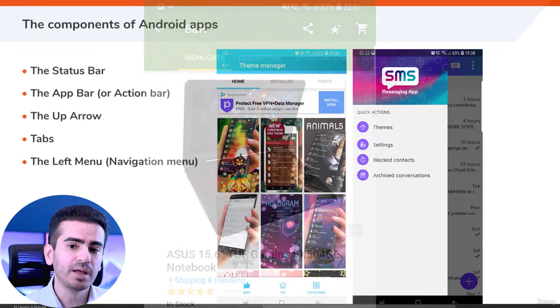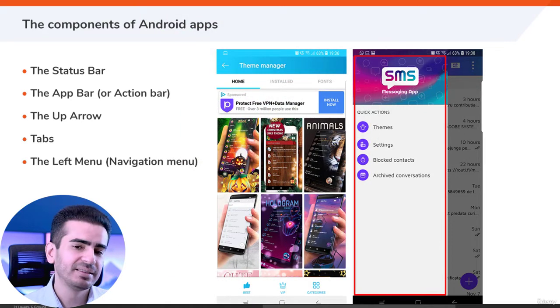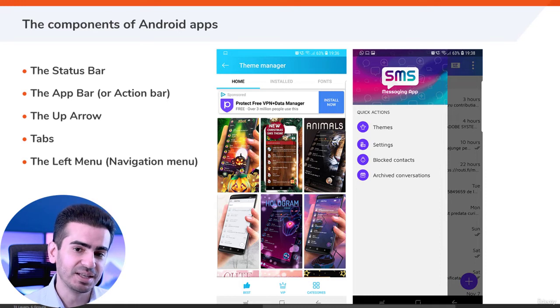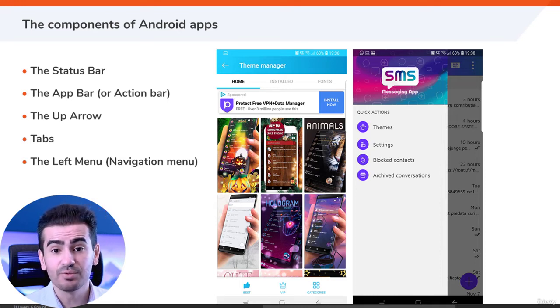Okay, another component is the left menu, but not because it allows us to jazz it up. In terms of the design side, there's not a lot that we can do. Actually, this is really useful because it declutters the app. It makes it simpler, and Android users are highly used to this menu, and this allows us to hide quite a lot of content inside it.